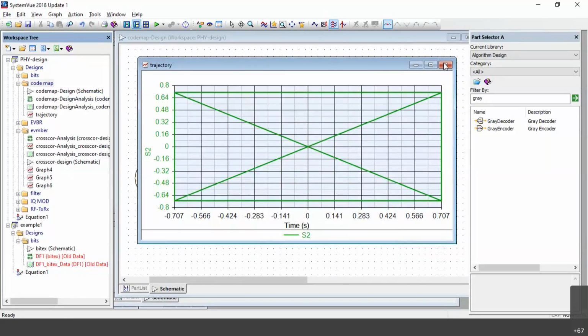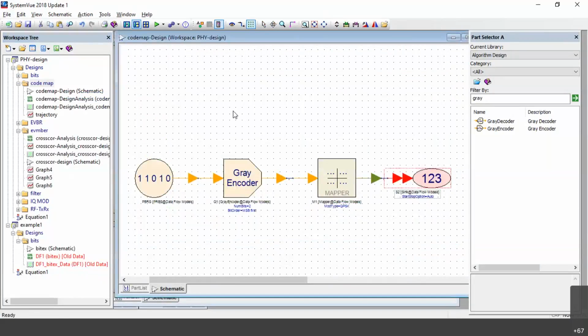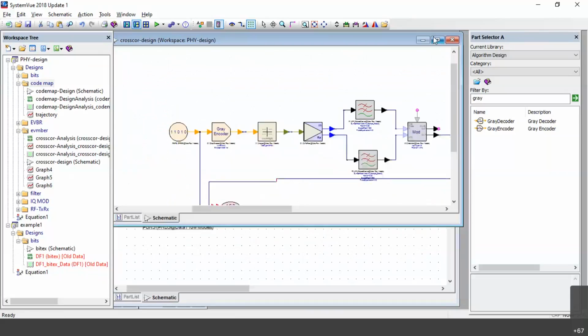So till here, this mapper has generated real and imaginary terms, right? So we need to separate the real and imaginary terms. I'll close this part. Now this part is done. This has generated real and imaginary parts. So to segregate the real and imaginary parts, I need to use a real and imaginary part block.